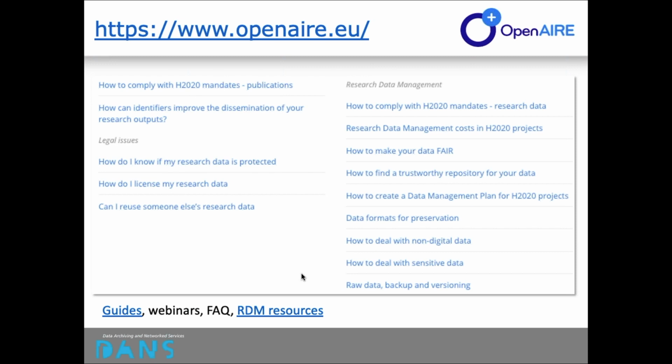OpenAIRE is a European project and a European program that supports the open science ambition of the European Commission. And the OpenAIRE website is rich with guides, webinars, recordings, all kinds of resources. Here, for instance, you see a lot of topics from the guides. They are short and very practical about preservation, legal aspects, how to make your data FAIR, and so on.